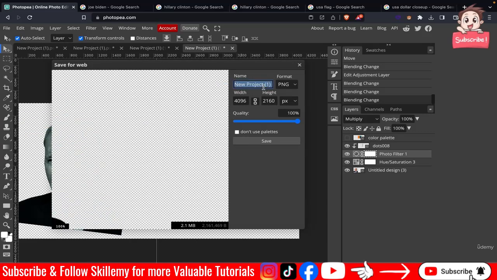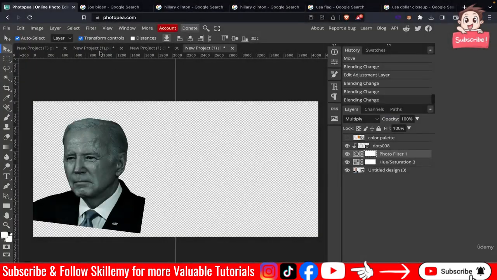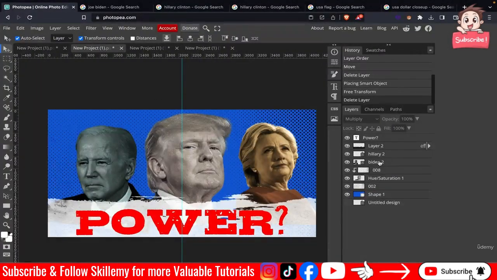This time we will name it Biden 2. Just download it and place it here, and then let's just say this will be Biden 2. Okay, so this is our contrast layer. So you can see that we have created a sense of mystery already here.